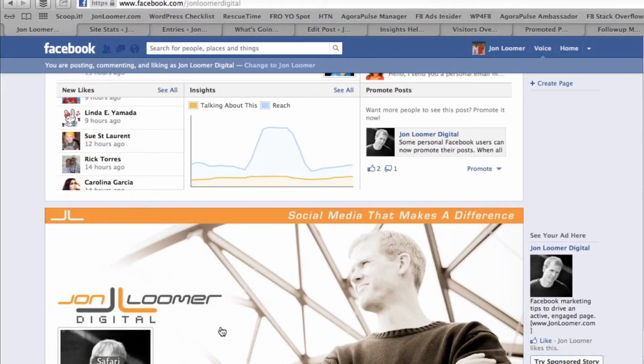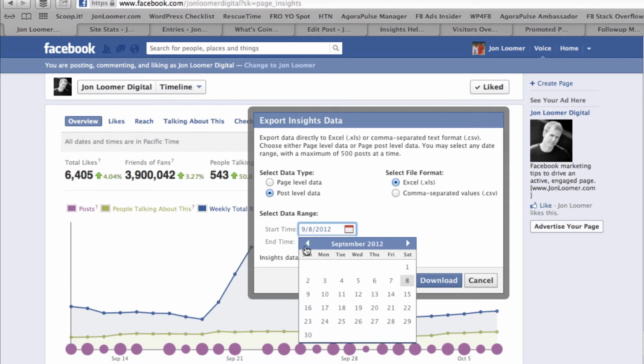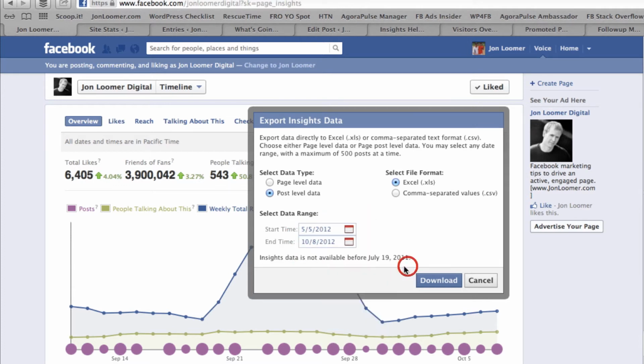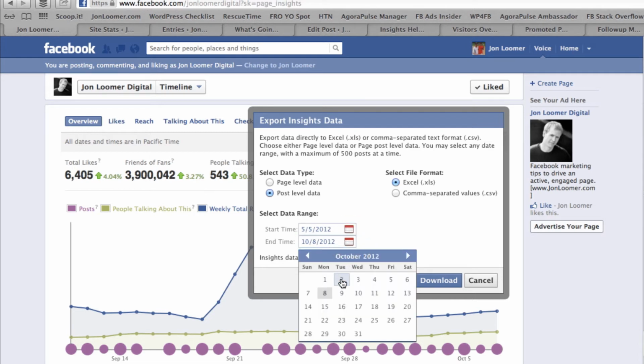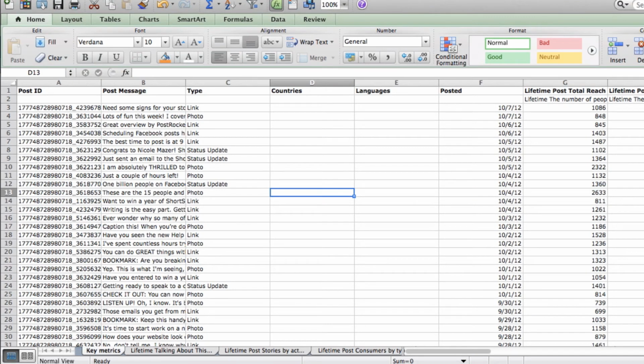All right, so you've got that information, 5-5 and 10-2. Go into your Facebook page, that Insights box, click See All, click Export Data, Post Level. Remember what dates we said, 5-5 and 10-2, go ahead and download. All right, so now we have our document.